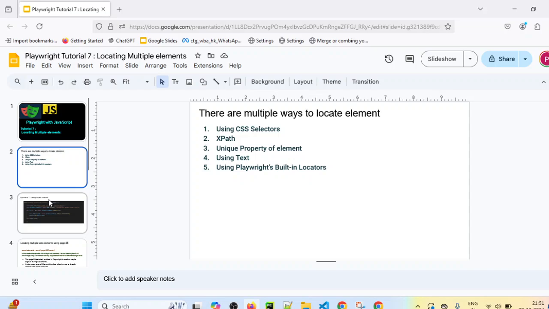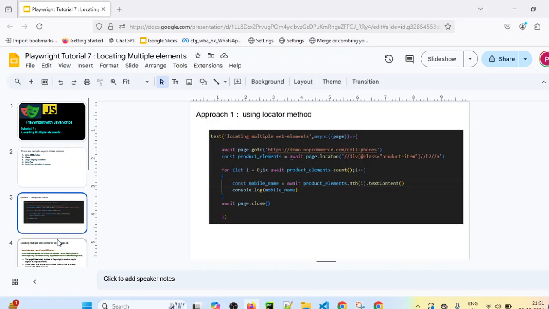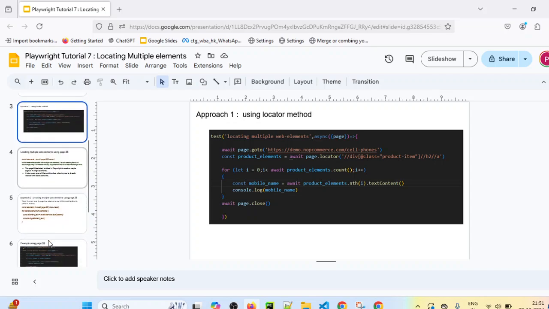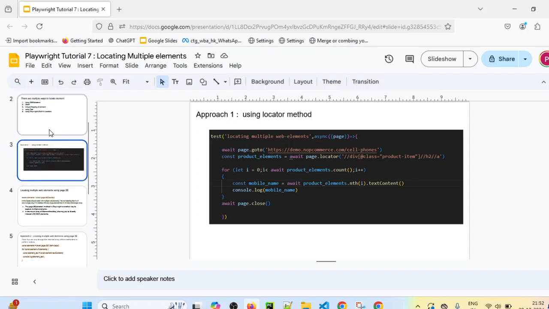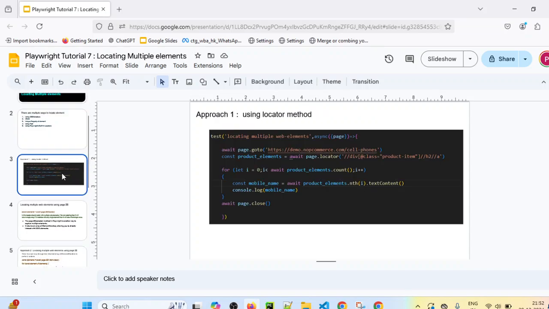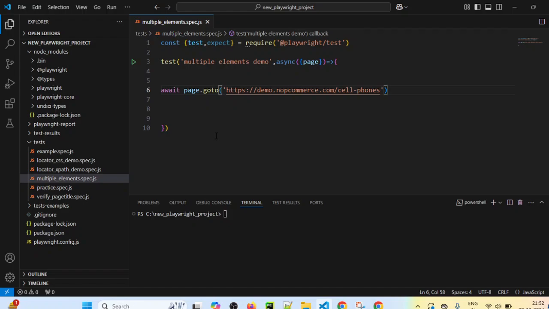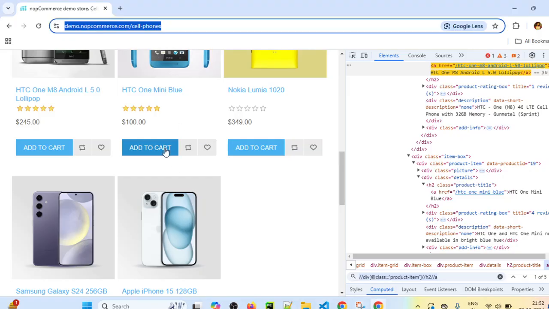The first approach is by using the locator method, and the second approach is by using page dot to dollar signs. I will explain that in some time, but let's see the first approach using the locator method. This statement is going to open this specific web page. After opening this web page, we are going to use the locator method.